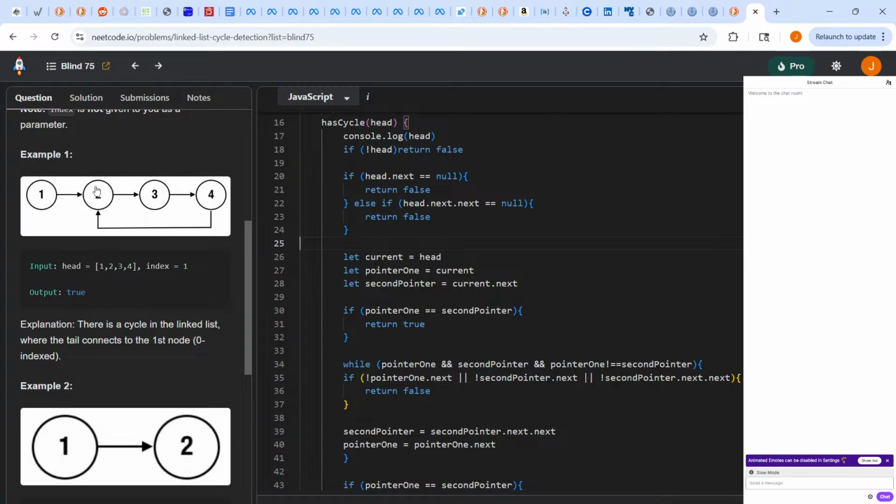So this is our current. Pointer 1 stays at whatever our current value is. Pointer 2 starts at the next value after the head value. So we start off with one pointer at 1, and the next pointer at 2.